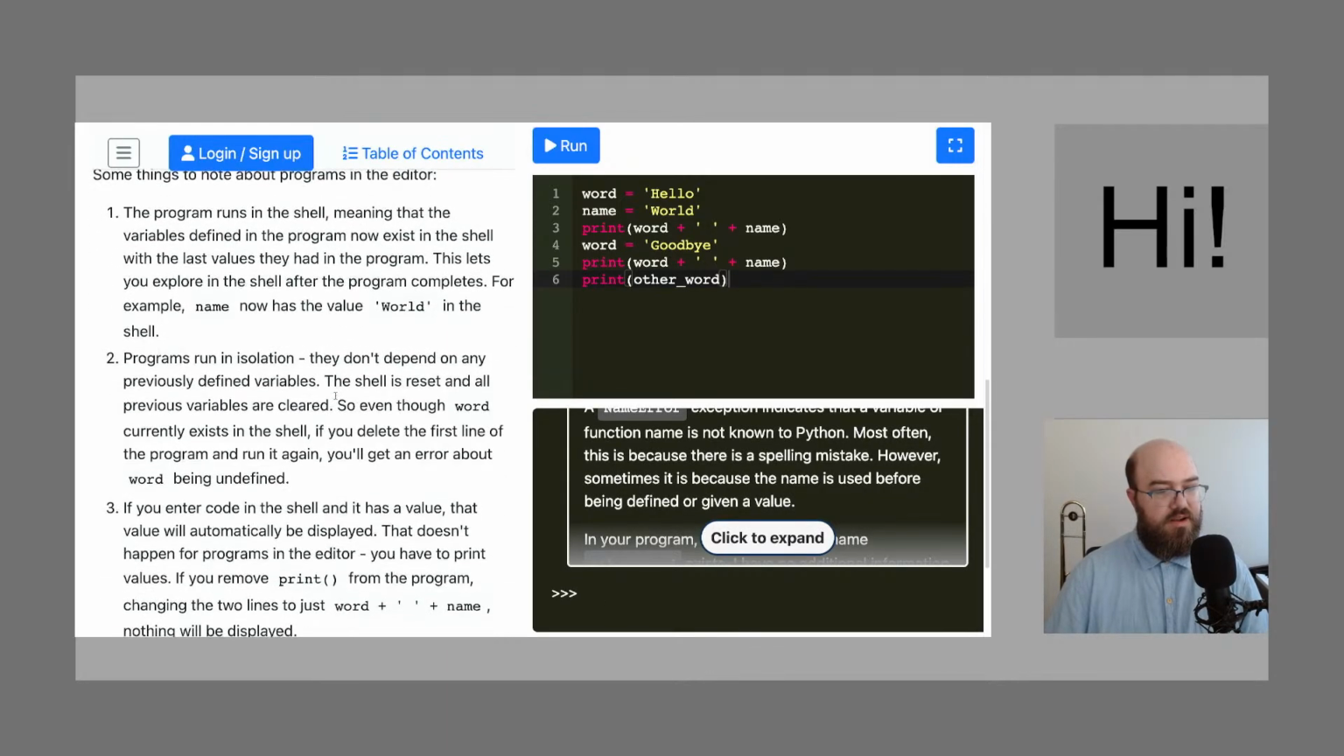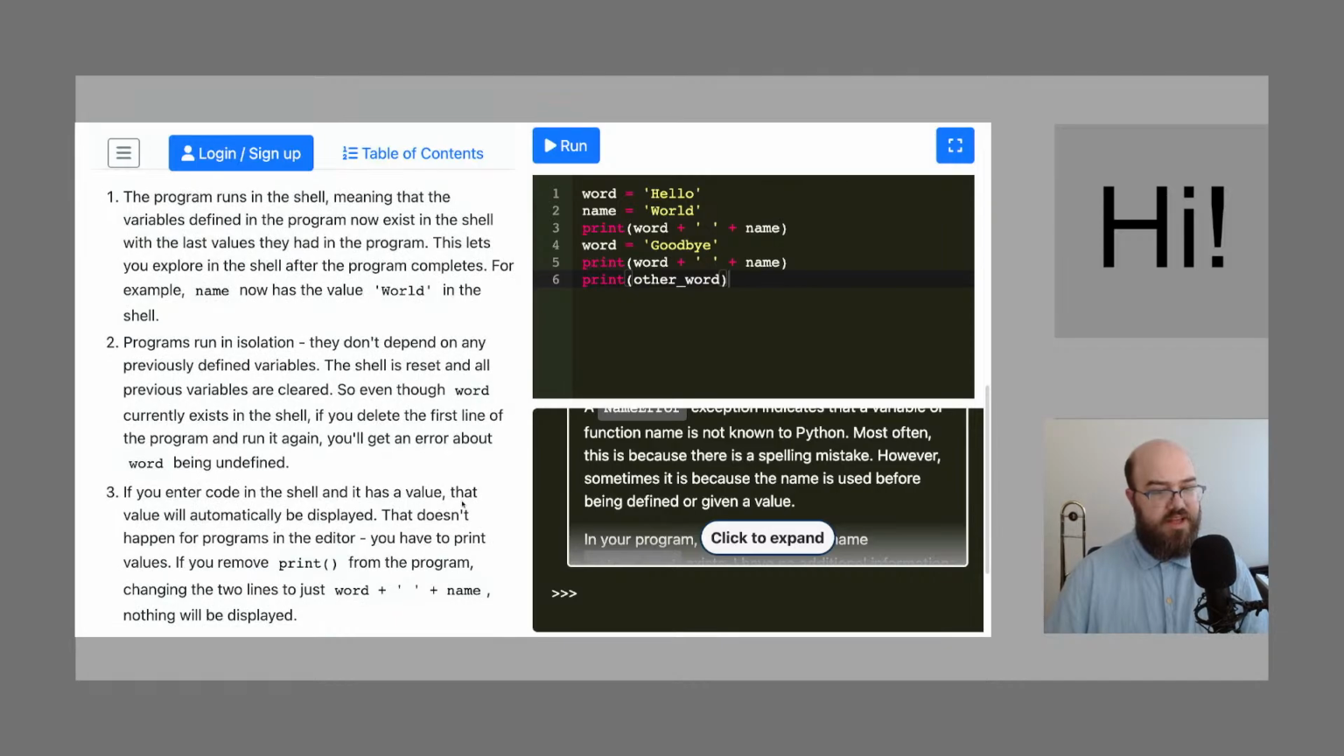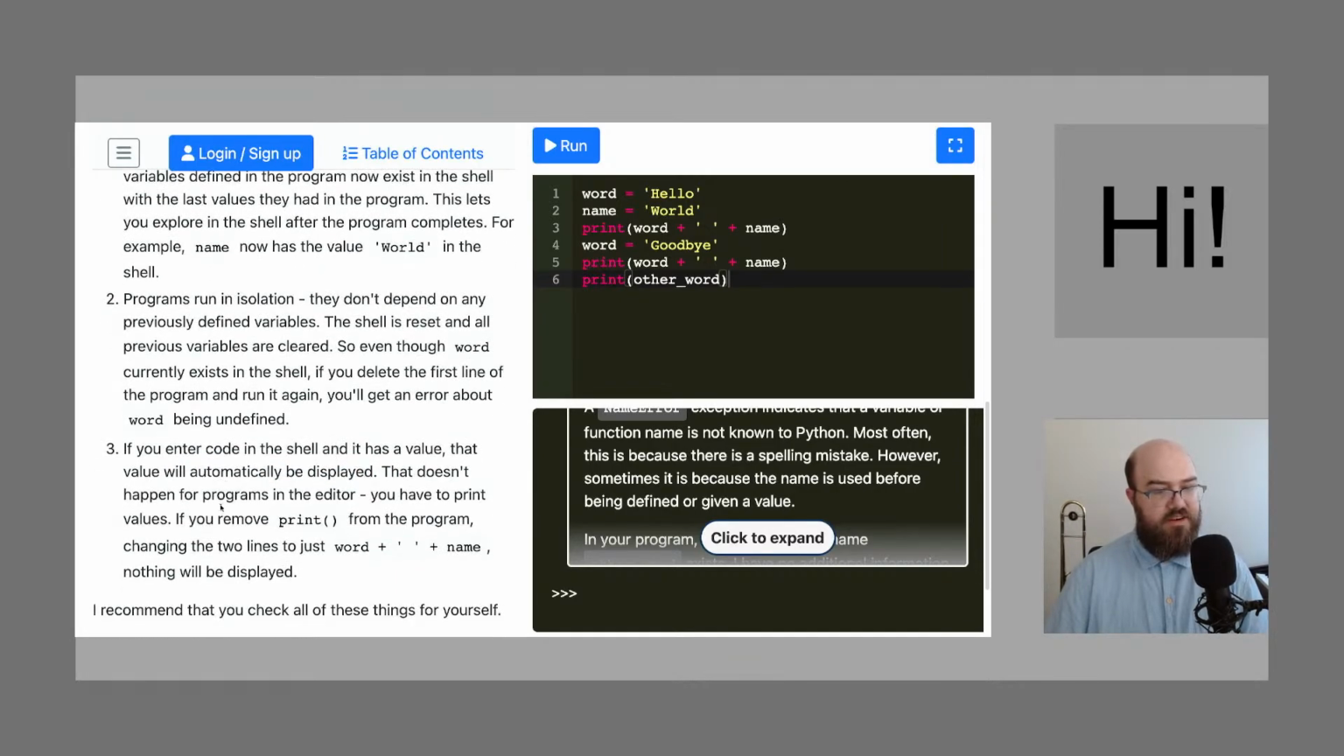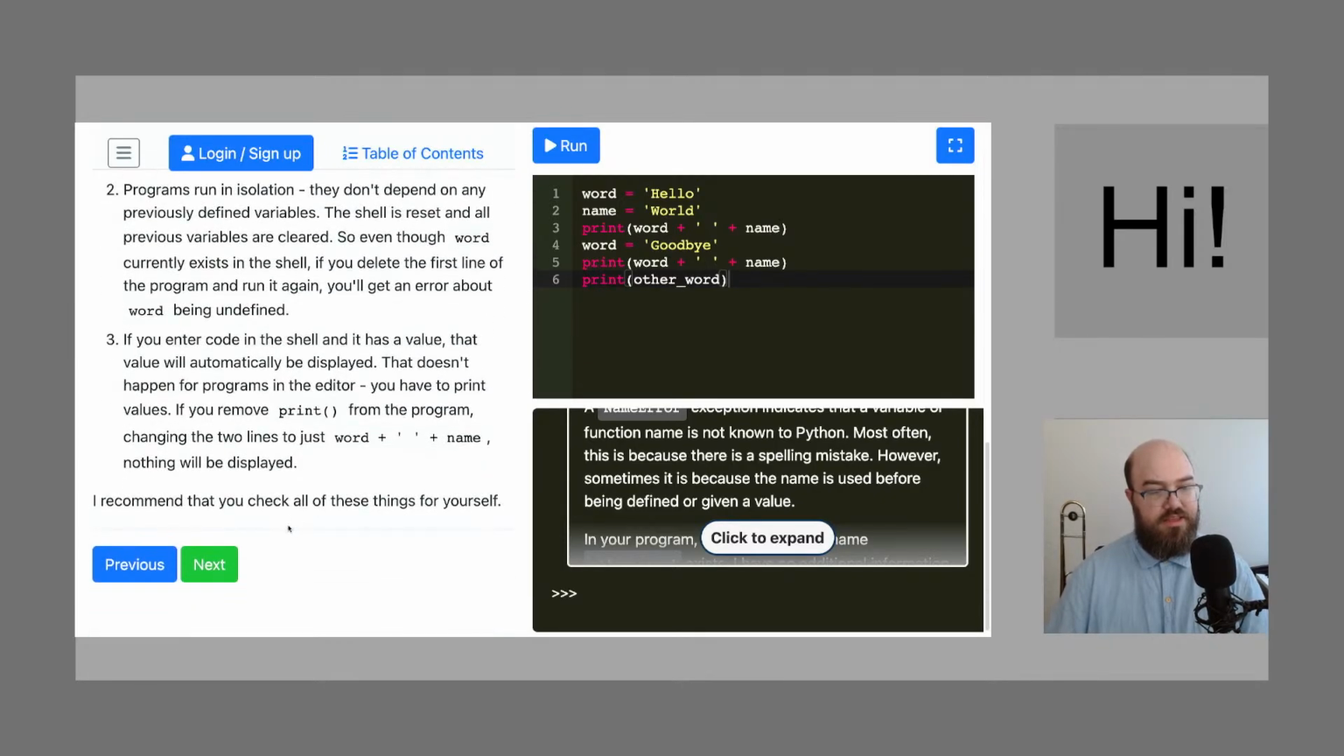Point number 3. If you enter code in the shell and it has a value, that value will automatically be displayed. That doesn't happen for programs in the editor. You have to print values. If you remove print from the program, changing the two lines to just word plus name, nothing will be displayed. It says, I recommend that you check all of these things for yourself.